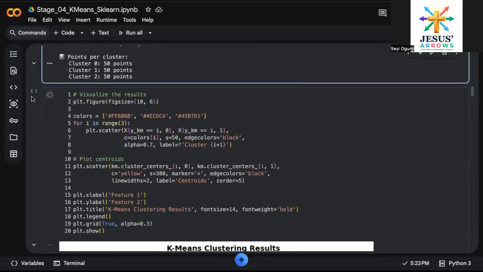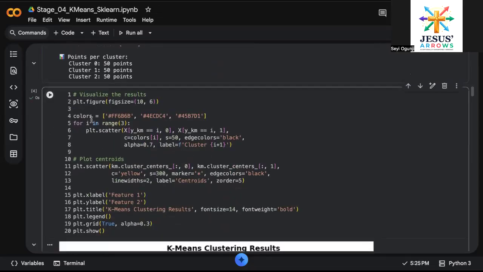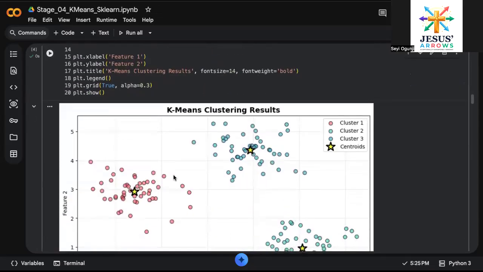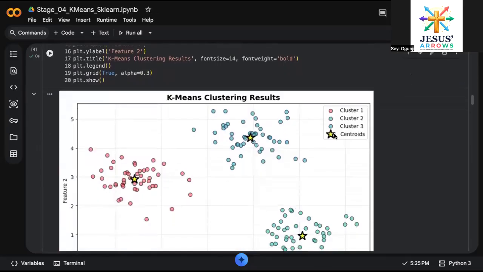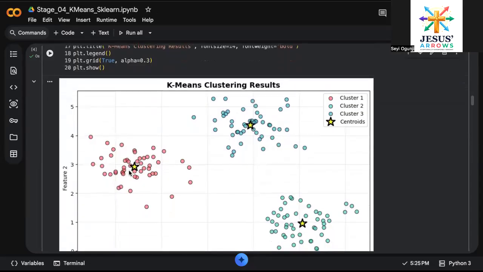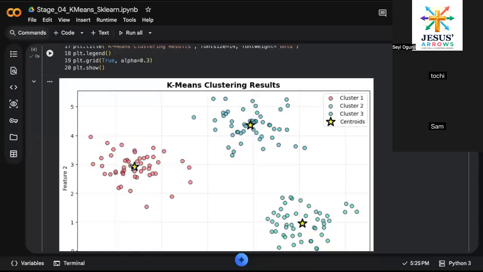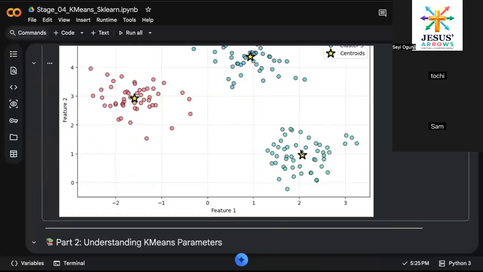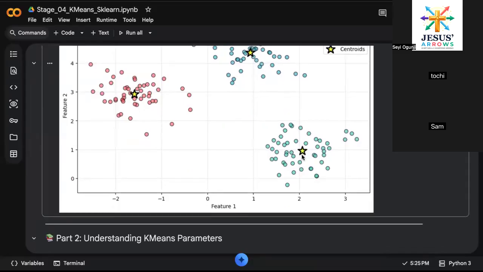Okay, so if we want to check the results, we want to visualize them. So there's a visualization. The centroid for each of the clusters is the star. For cluster 1 in pink, we have the centroid here. For cluster 2, we have the centroid here. Then for cluster 3, we have the centroid here.